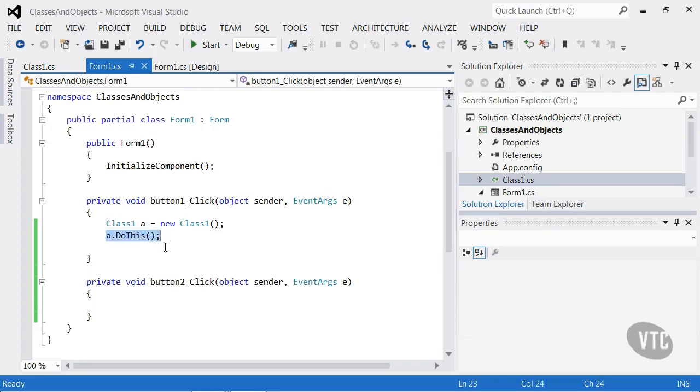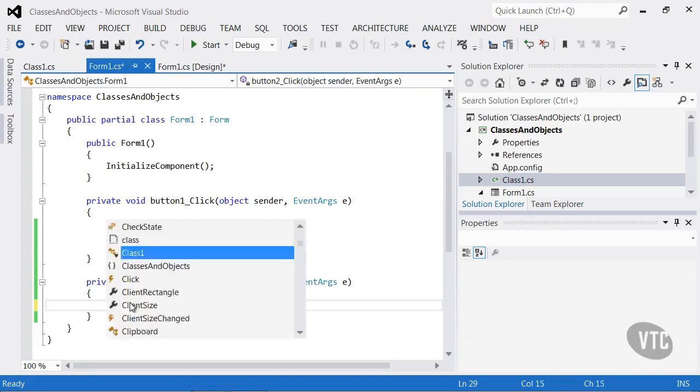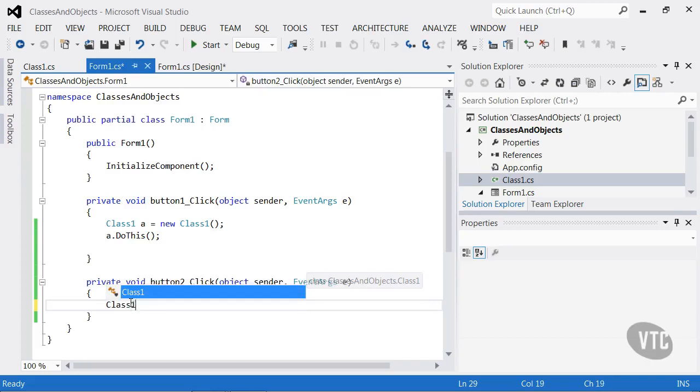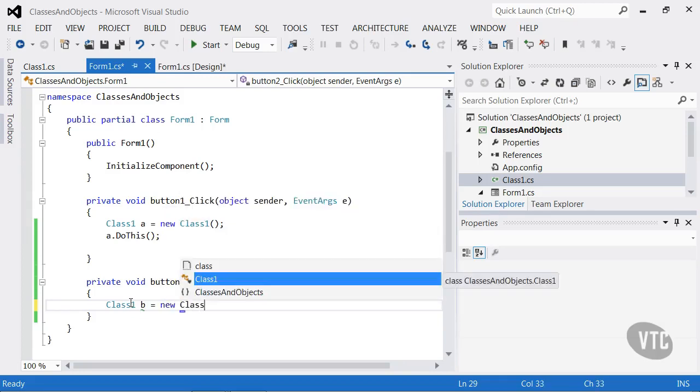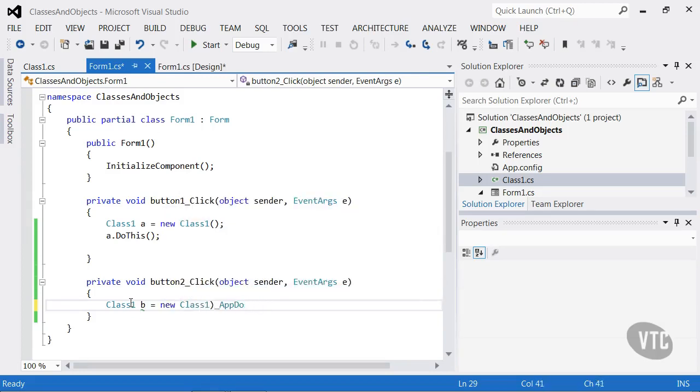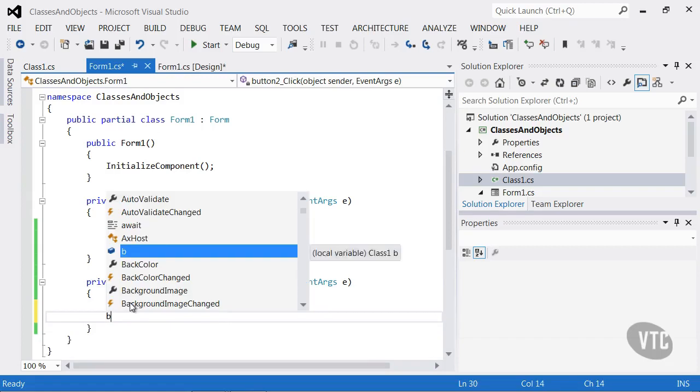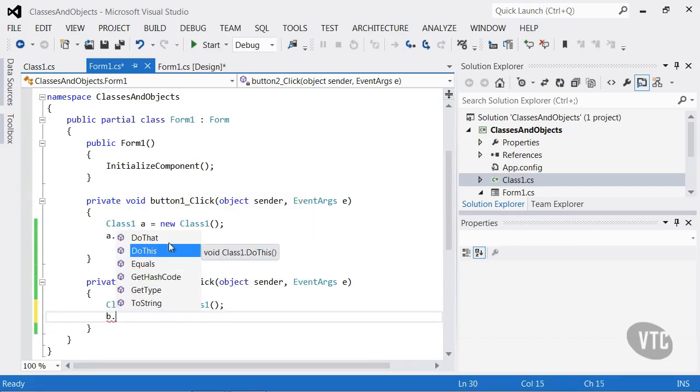Okay, now for the button 2, if you click on button 2, we're going to use class 1. Once again, same blueprint. This time we're going to use a variable of b. So we're creating a variable b of a data type class 1, setting it equal to a new instance of class 1 once again. And I fat fingered it once again. Okay, now notice when I call up object B and hit period, notice it's a different object, but it still has the same methods. Don't worry about these others.